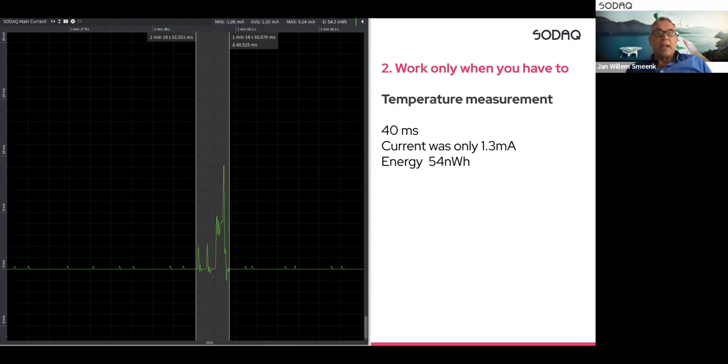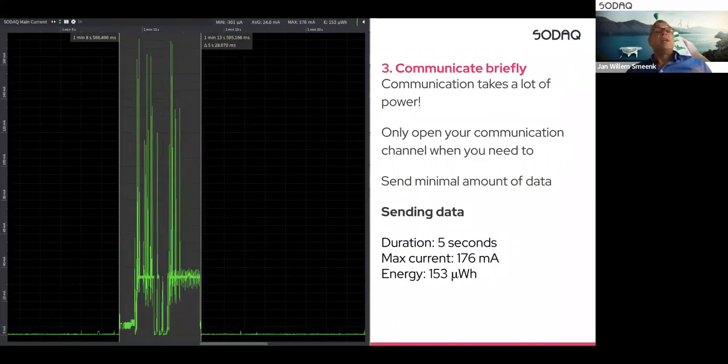During the 40 milliseconds, the maximum current was only 1.3 milliamps, but the total energy to take such a temperature reading is only 54 nanowatt hours. Again, you can calculate in your power budget what the impact is. For instance, if you have a battery that has 100 milliamp hours, you can easily calculate that over the lifespan of the device, maybe the temperature measurement is only 1% of your overall power budget.